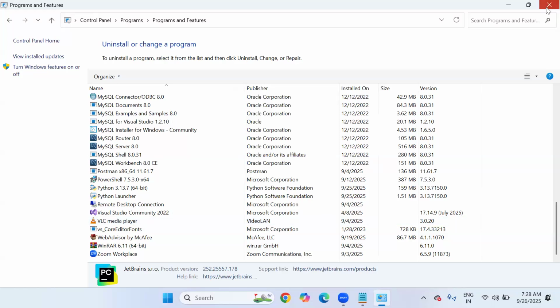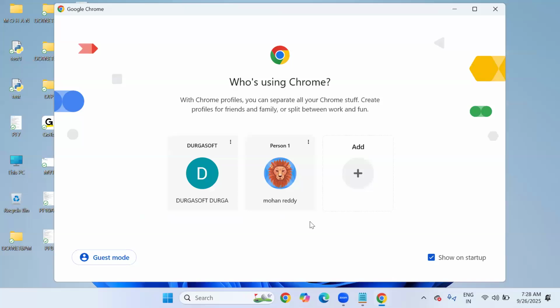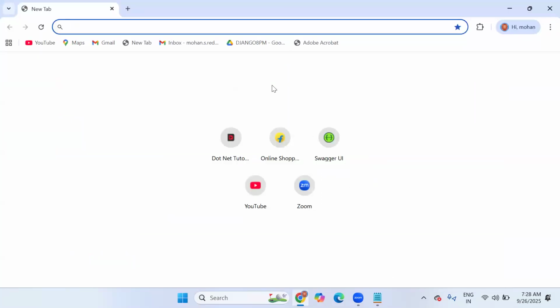So I have successfully uninstalled the PyCharm editor from my machine. And now it's time to download and install the PyCharm editor. How to download? Simply go to Google search and type download PyCharm.